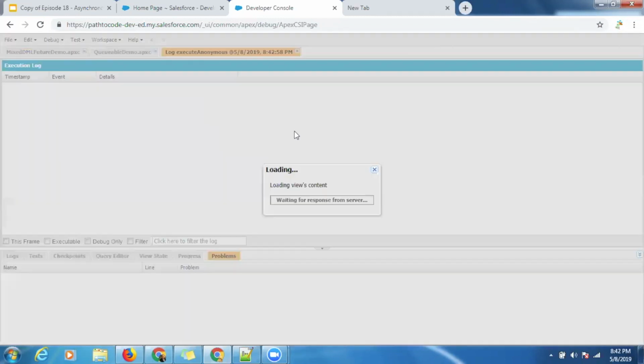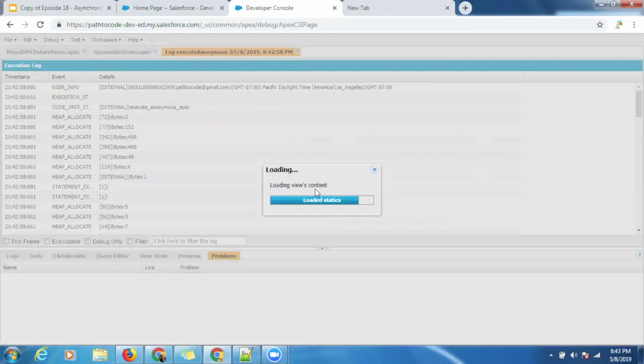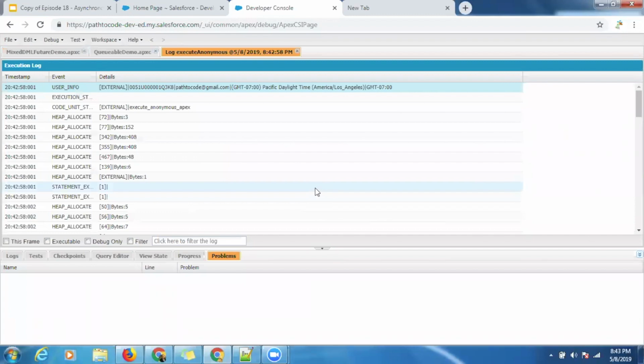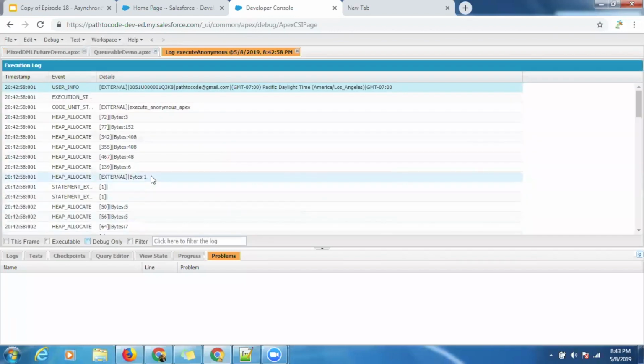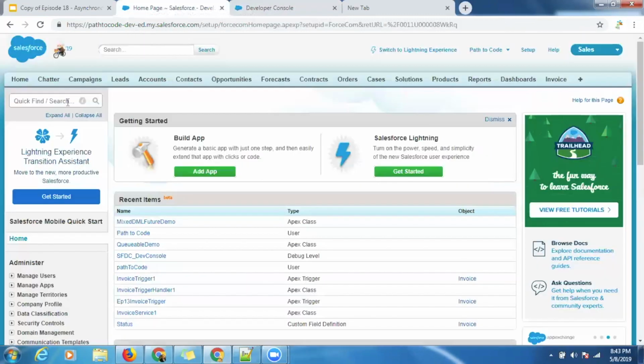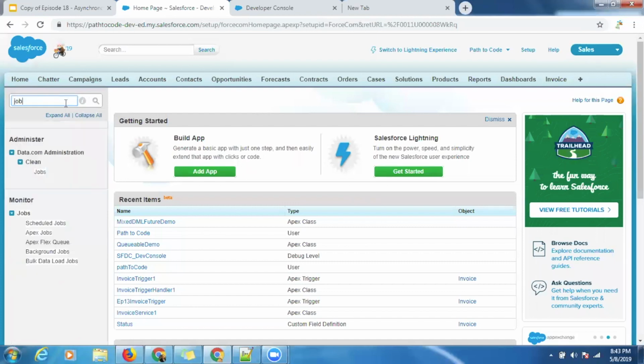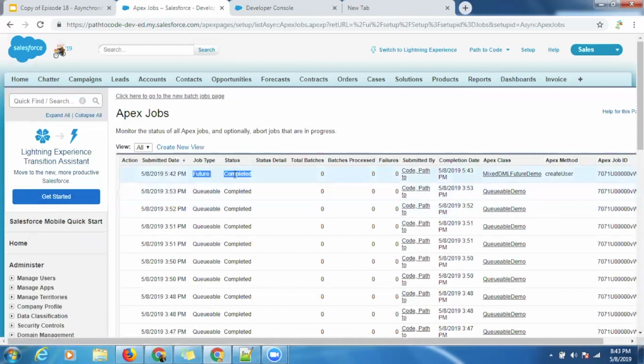Now you can see my code is executing, and this time it does not give me a mixed DML error. So now this is executed. The problem here is that I am not able to monitor it because it does not return any job ID once I schedule it. So it is an asynchronous job. I don't know when it will be complete. If you want to track this activity, go to the setup menu, and just under Jobs, click on Apex Jobs, and there you can see whether your job is completed or not. Now you can see I just scheduled one future method, and that is completed.